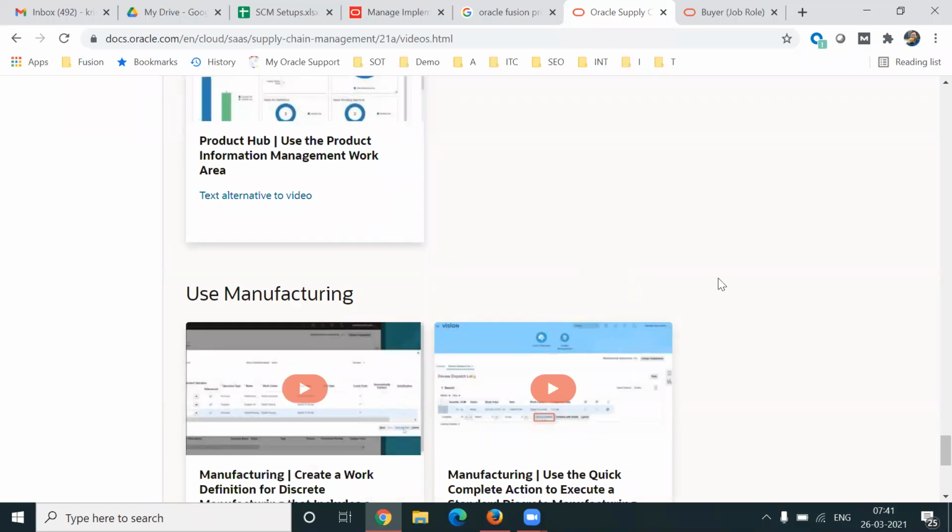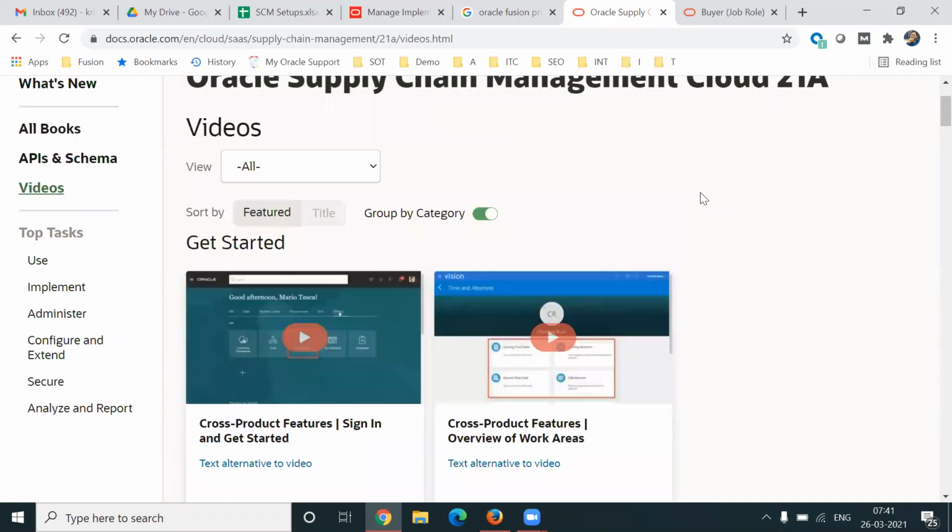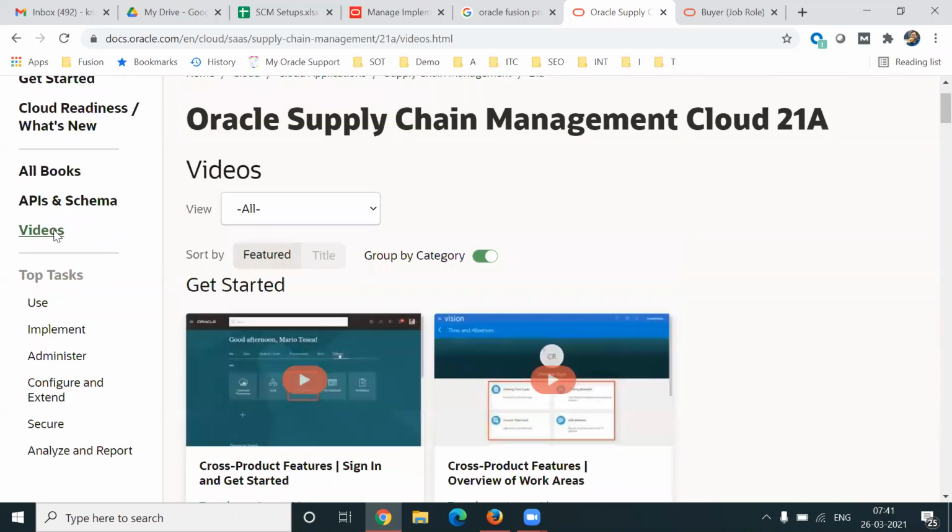Because of this, the training that we provide to the users is going to come down. We can just give these links to them. So here we have gone to the videos and to the books. From the books you can download implementation guides, and you can also download the user guides from here. And we have gone to the security tab to find out the role information.